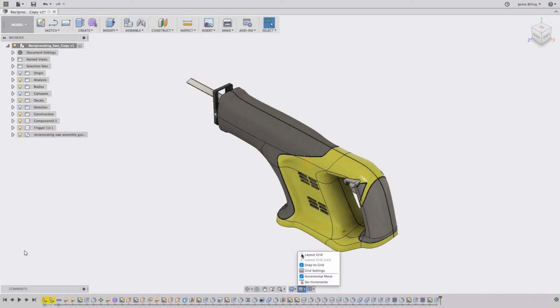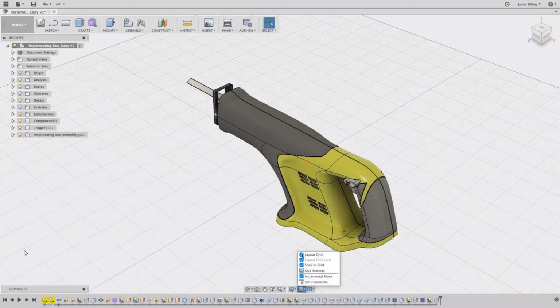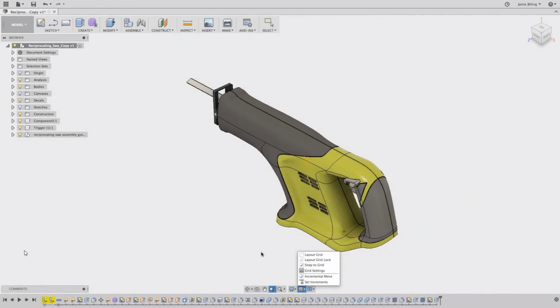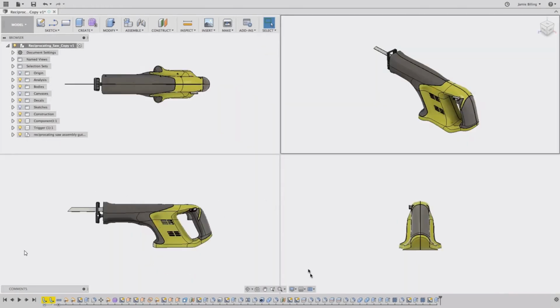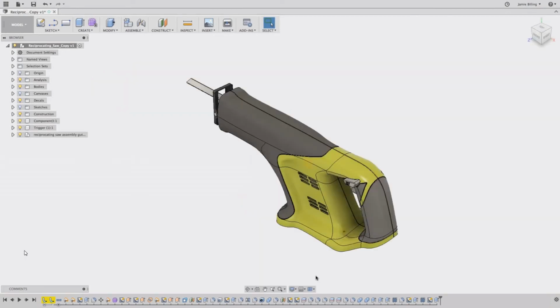Additionally, we have grid options, so we could check the layout grid, and this might help us with some of our measurements and dimensions while we're modelling. But I prefer to work without the grid, so I'm going to switch it back off. And finally, we have viewports. In Fusion, we can use multiple views, which you can use at the same time while modelling. I prefer to use the single view, so I'll toggle that back on.